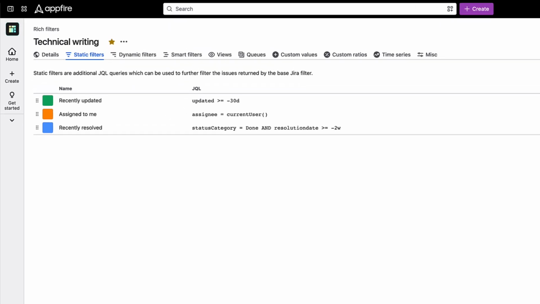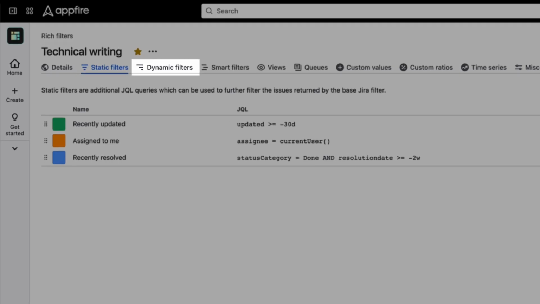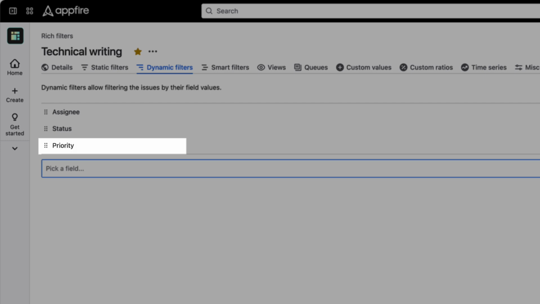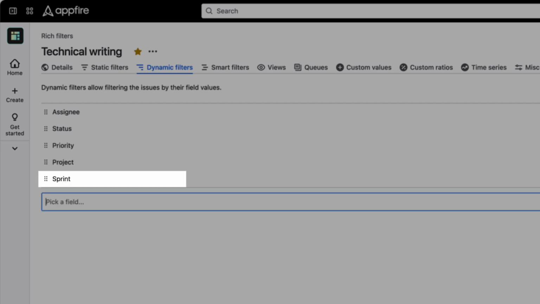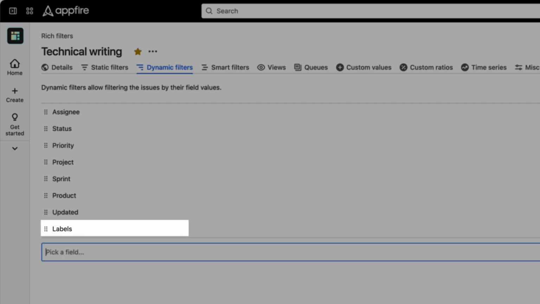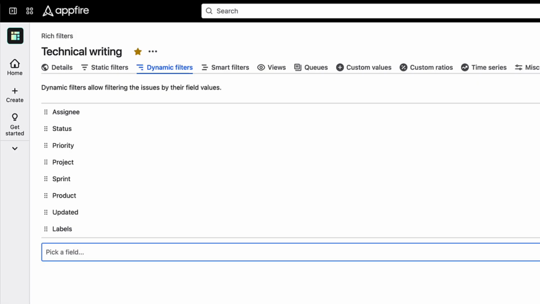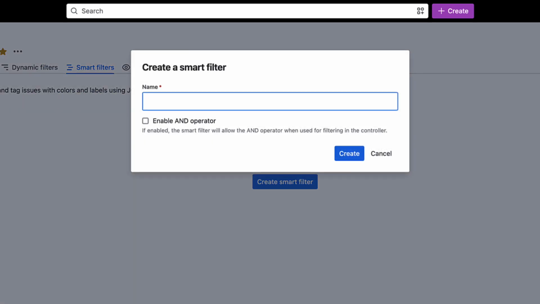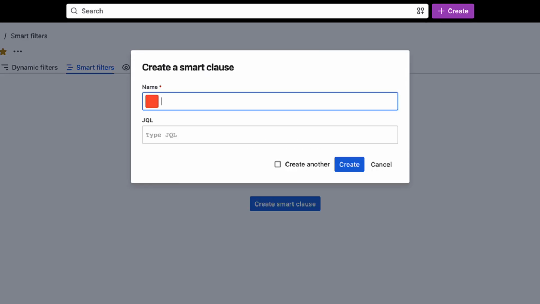Go to the Dynamic Filters tab and add filters for assignee, status, priority, project, sprint, product, updated, and labels. These let your team filter on the fly. Next, go to the Smart Filters tab and create a smart filter called Teams to view issues by writer team. Add a separate clause for each team.